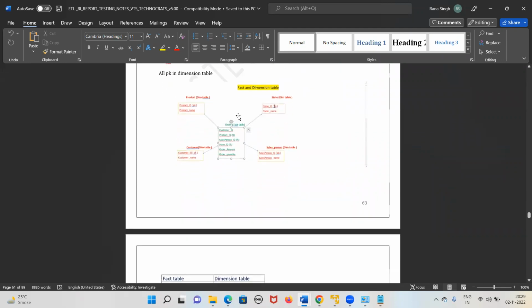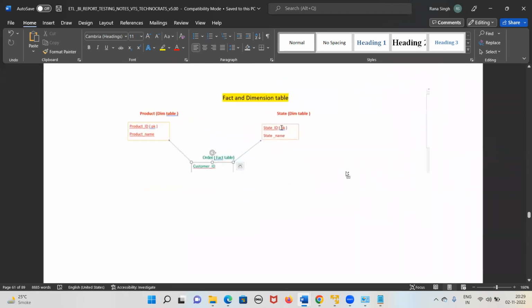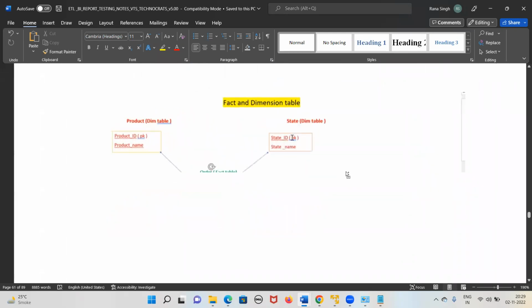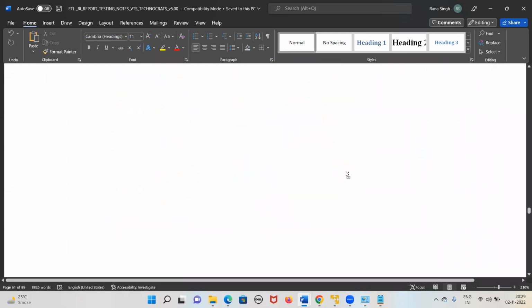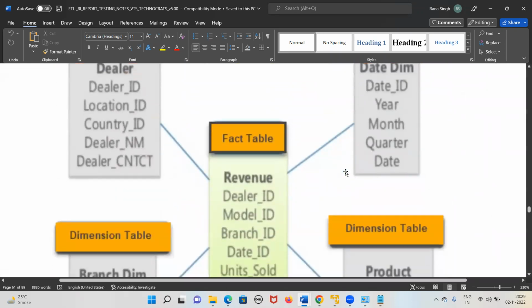Now let us just see this particular diagram. If you have understood the fact table, guys, let me show this diagram to you to make it more clear. One second.